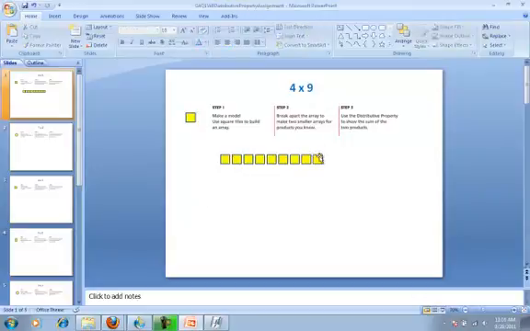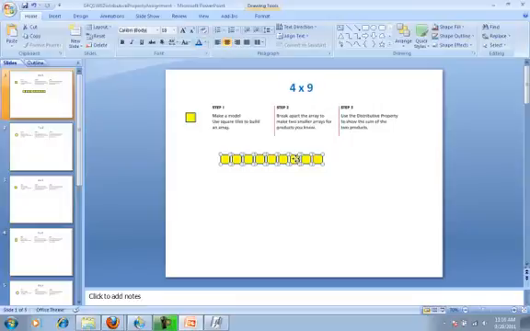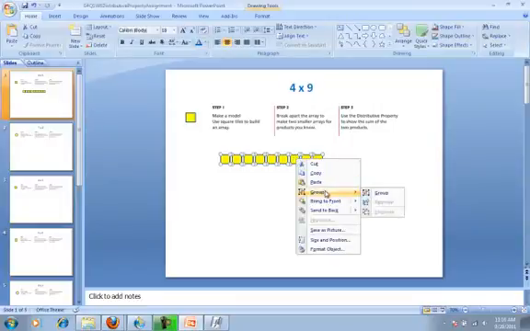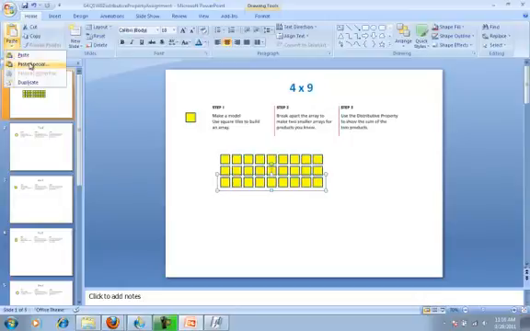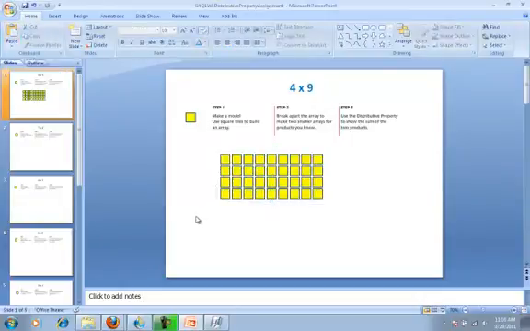I have one group of 9, but I need 4 groups of 9. I can highlight all of these, and I can right-click and click Group. That's going to make it one group of 9. So then I can copy and paste to make my array a little more quickly. So now I have 4 groups of 9.